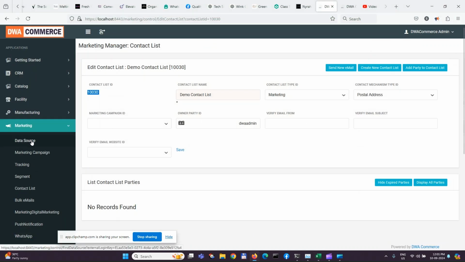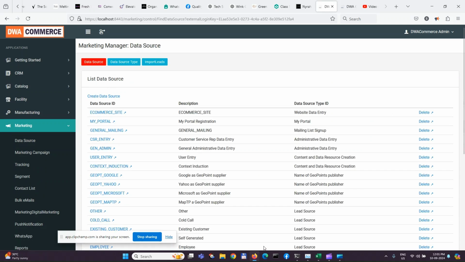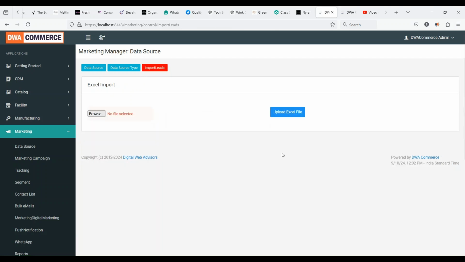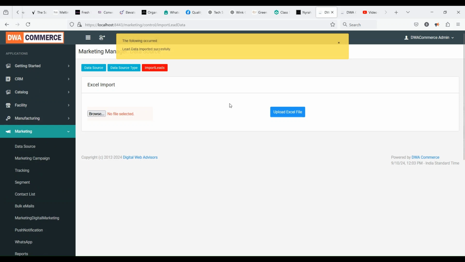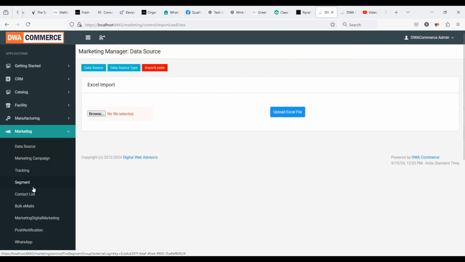Now what we'll do is we'll import this into the system. We'll go to data sources. We go to import leads. We're here. Now let's select the file and we do upload Excel. Depending upon the number of records that you've entered, it could take a bit of while. Now this says the lead data has been imported.